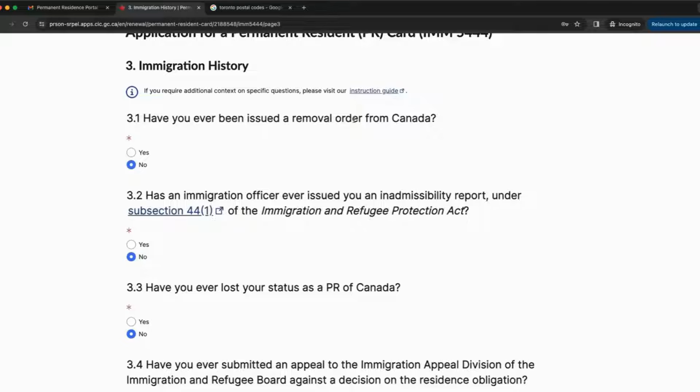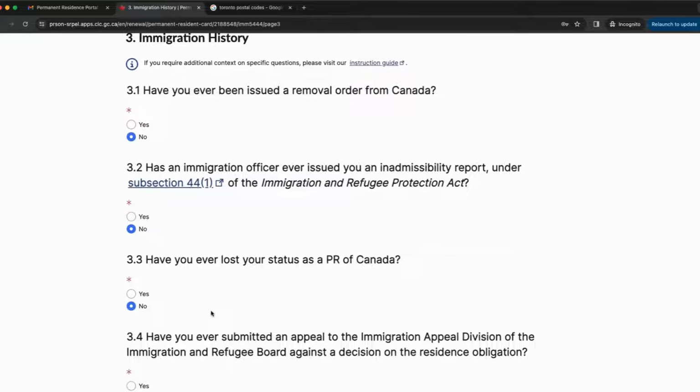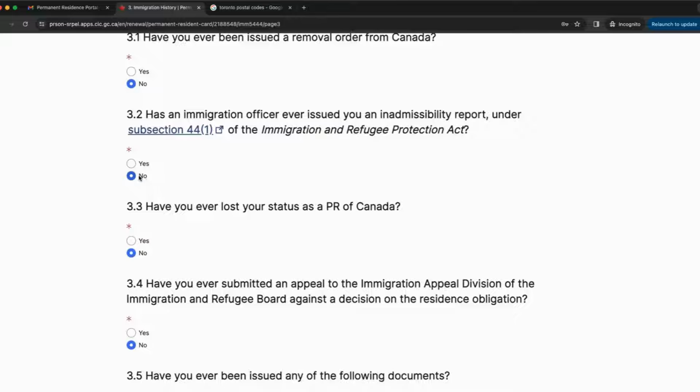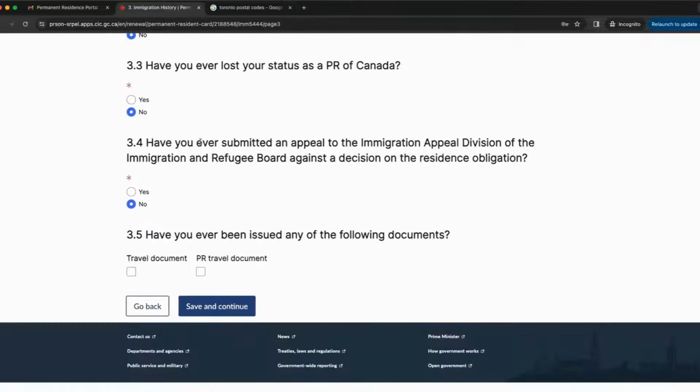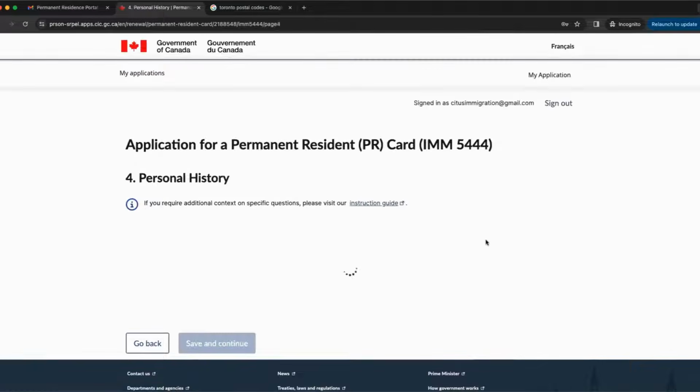All right, next page, immigration history. Have you ever been issued a removal order from Canada? I'm assuming it's no. No interesting things here, just a very boring application. So no, never been done that, never received any inadmissibility 441 report. No. Have you ever lost PR? No. Have you ever submitted an appeal to IAD? No. Have you ever been issued a PR travel document or travel document? No. Save and continue.